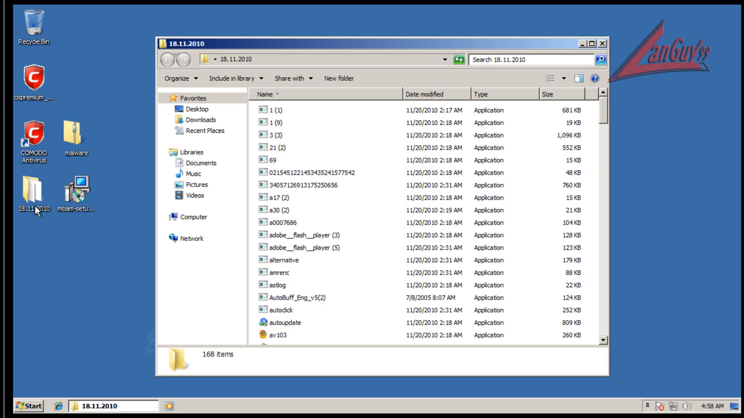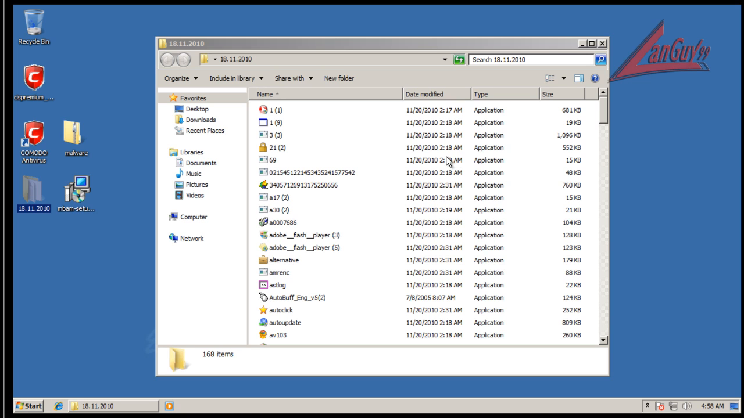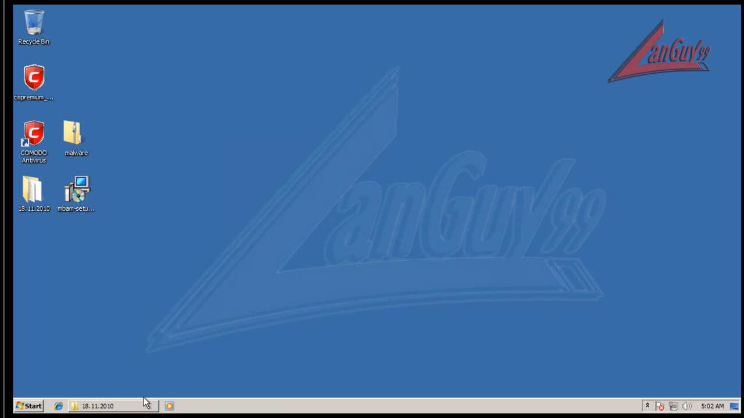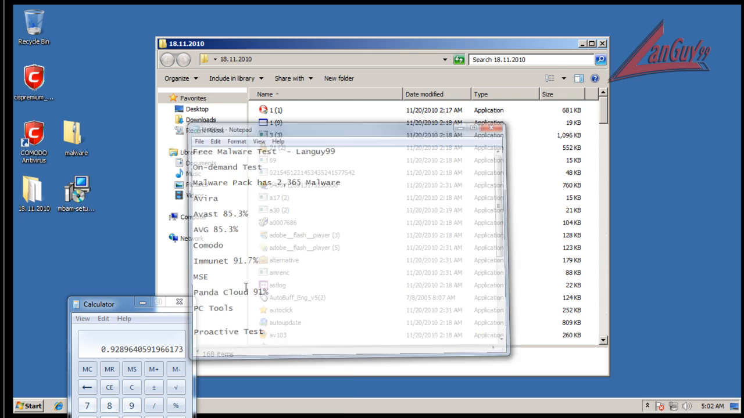Got 168 left over. I'll double check again, just like I did with the other ones, by doing one more right-click scan, and I will be back when this is done scanning. Okay, so the second scan finished, and it didn't find anything. So that's 168. So we'll take that minus 168. So 92 point, let's just round up and call it 93%.